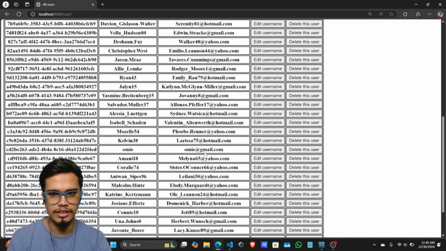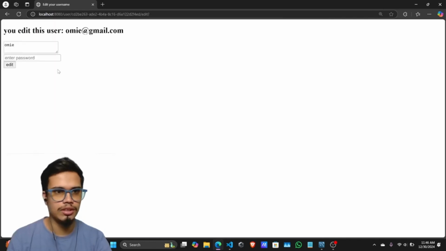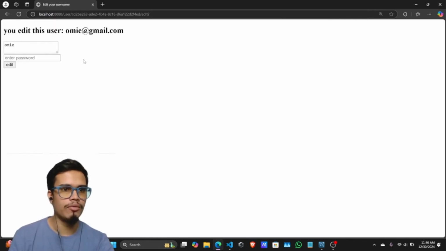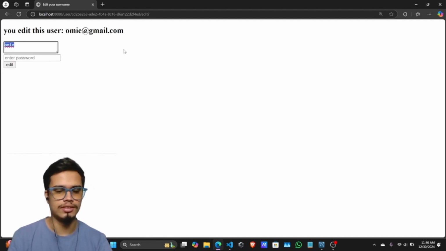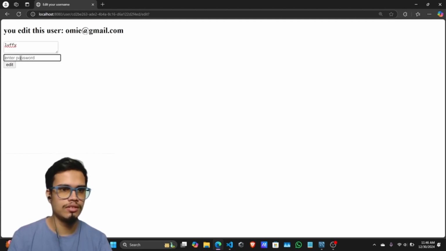Omi at gmail.com. Edit user. Now if I want to change the username, I can change it with the main password I entered. If I type a random password, it shows wrong password.